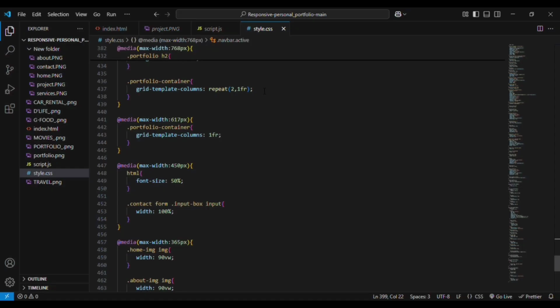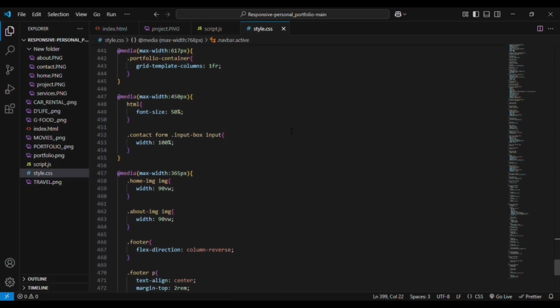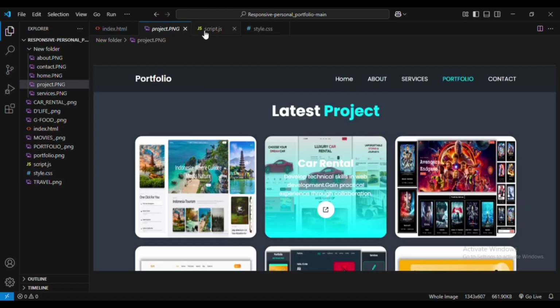In a similar way, we are going below screen sizes like 617, 365. These are below values, below screen size. Based on the screen size, we are changing the values. That's all. We are not creating any new values here. We are just reducing the values and changing the flex directions. You can see column, in a similar way to the column. So this is the website. We are done.